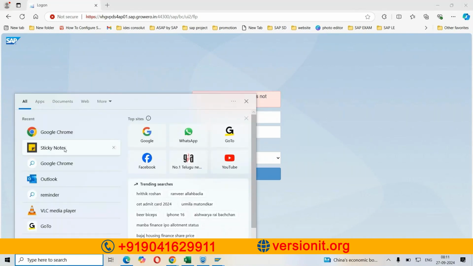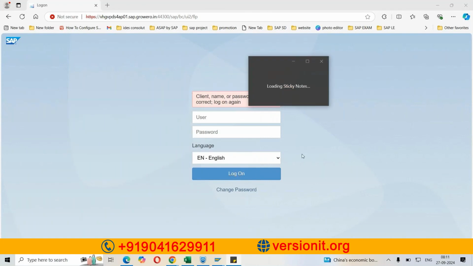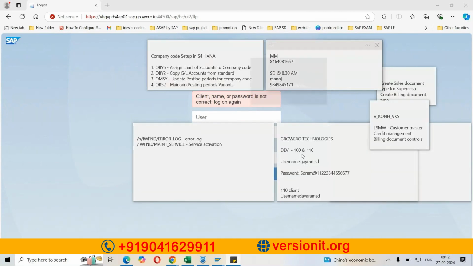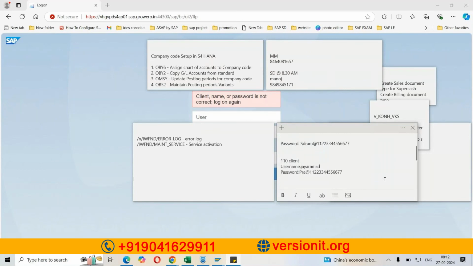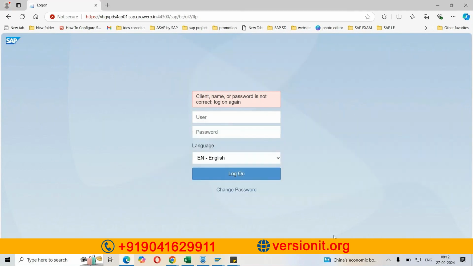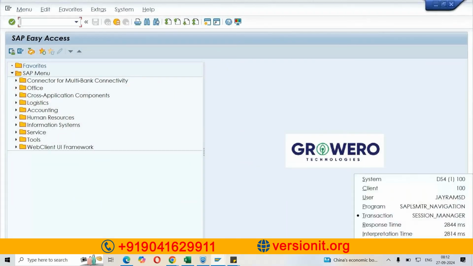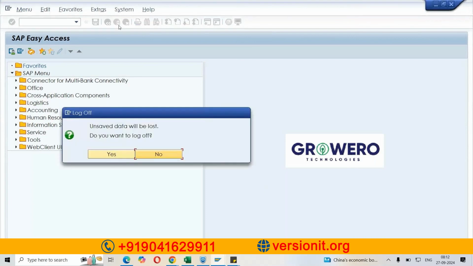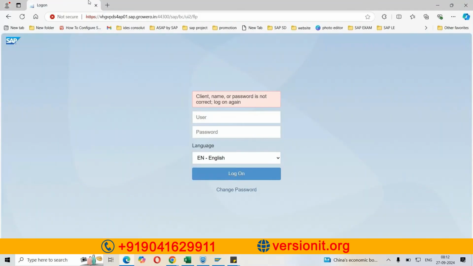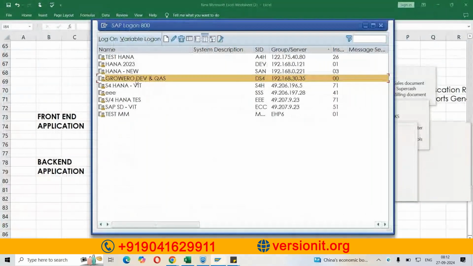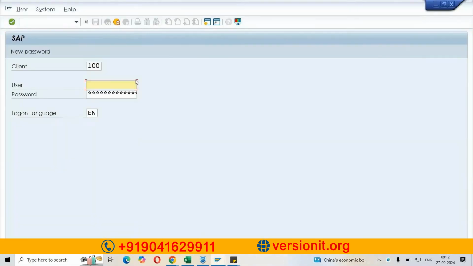Sorry guys, I don't remember much about my password. Just give me a second. I entered the wrong application. The client ID is different. I need to log in to 110.